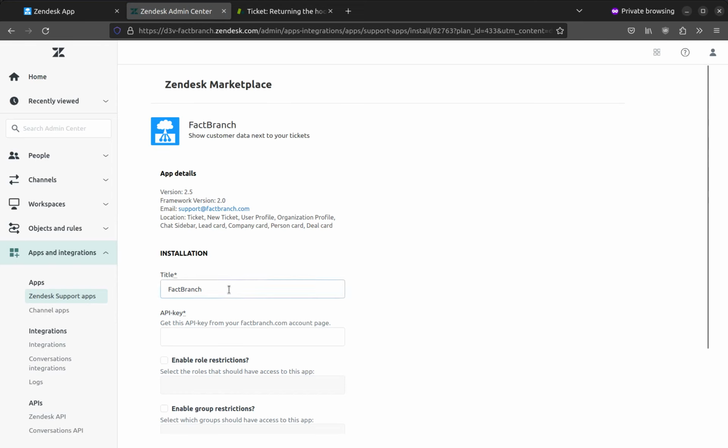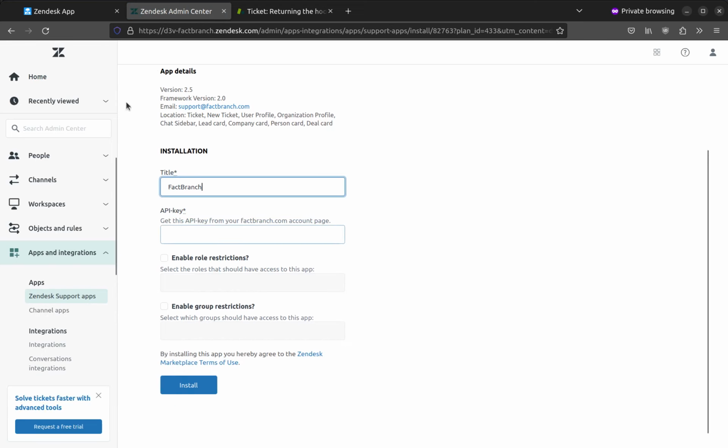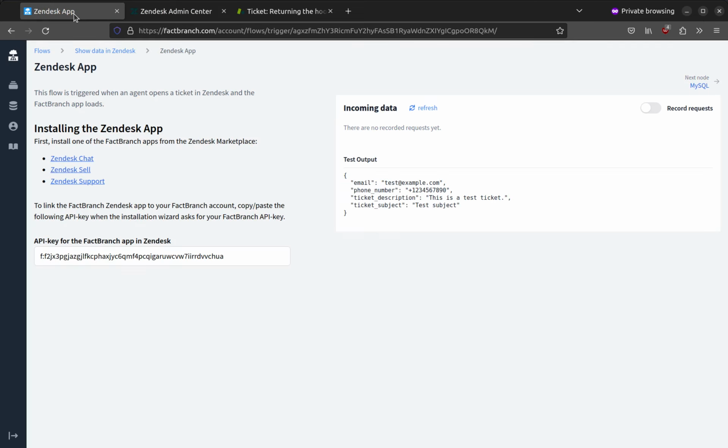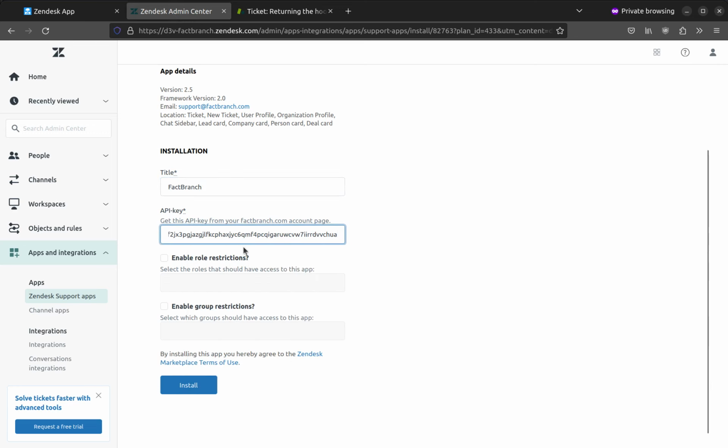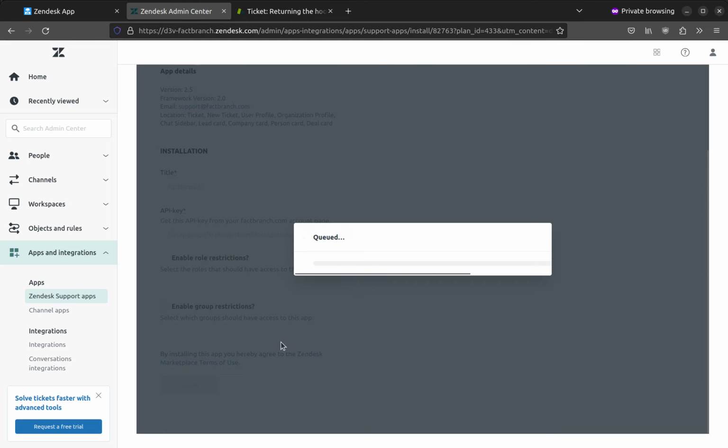Then you can name the app whatever you like. Then it'll ask you for the FactBranch API key. Now we have to go back and copy the API key from the trigger page, paste it in here. You can enable role restrictions or group restrictions if you just want to show the app to some of your agents, but if not, just click install.